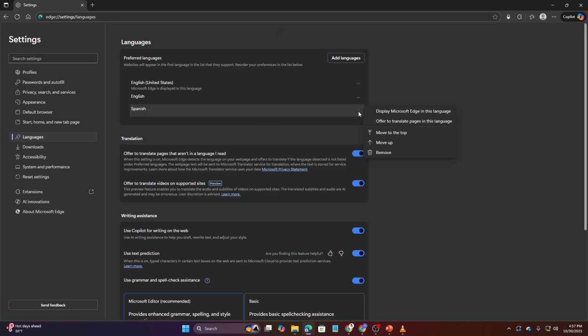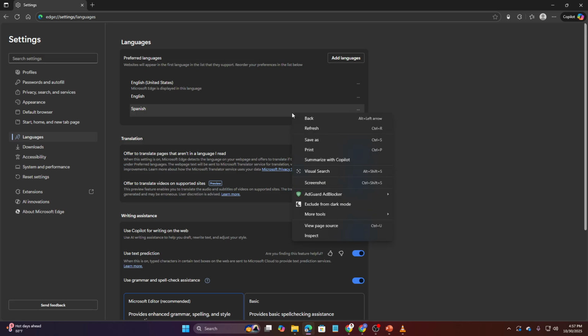Finally, to make sure the change takes full effect, close Microsoft Edge completely and reopen it. And that's it. You're now ready to browse in your new language.